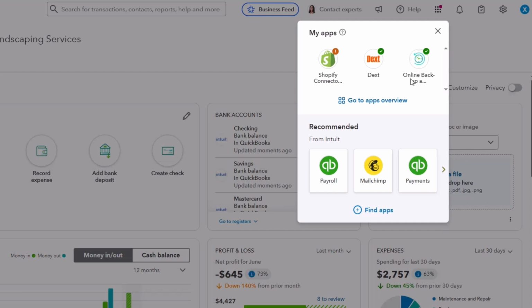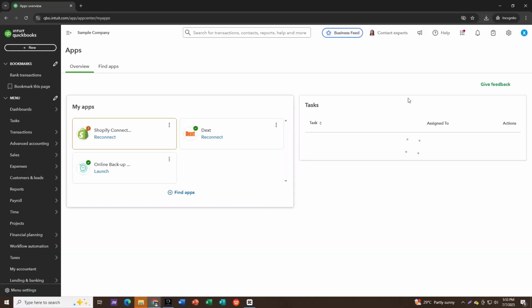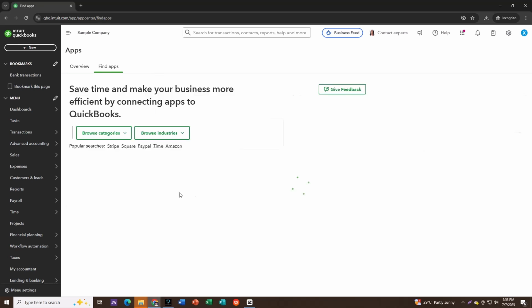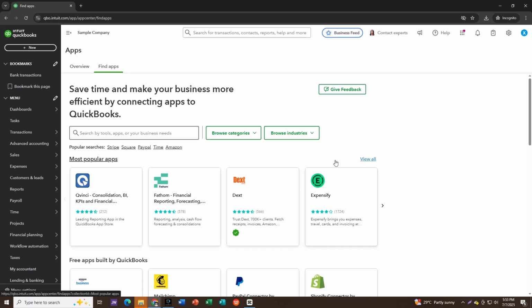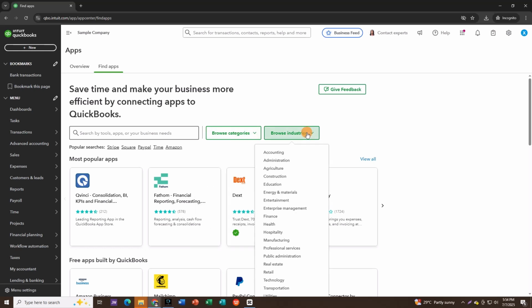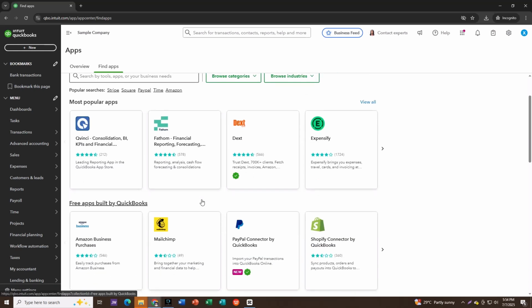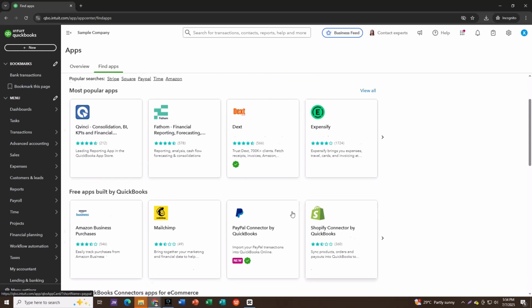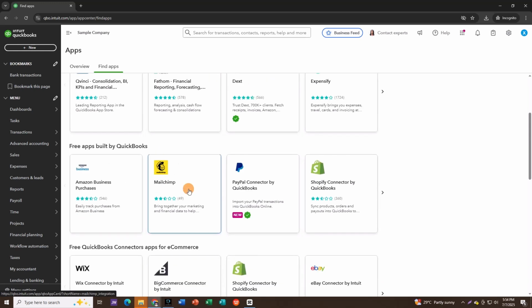But to add more integrations, simply click the link for Go to Apps Overview. By doing this, this will provide you further information about the apps that you have in your QuickBooks Online. So to add more, simply click the Find Apps button. And in here, this will direct you to a page wherein you can browse some applications. In here, you can browse categories, browse industries, and give feedback as well. So let's say that we're going to add this specific account, which is MailChimp.